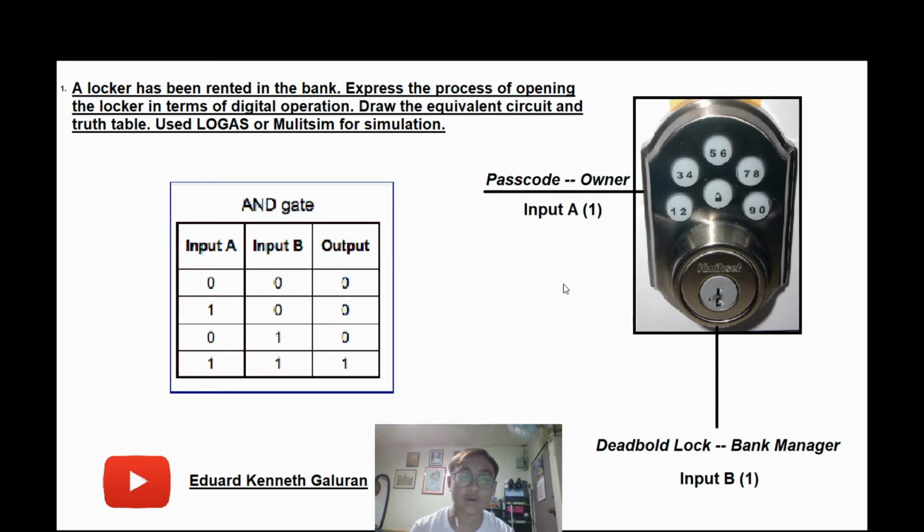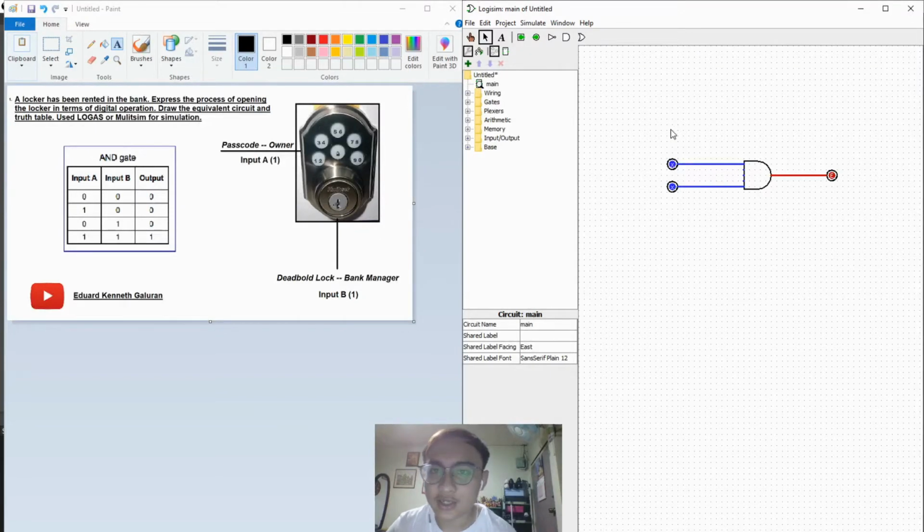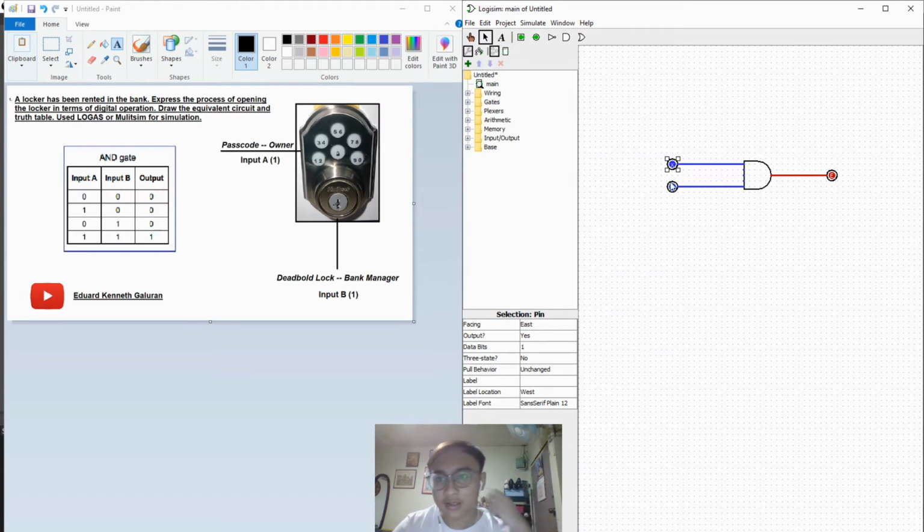Now I will show you the logic gate using Logisim. So, here we are in the Logisim application, in the simulator, and it is ready. Here is the AND gate with 2 inputs and our output. Input A is the passcode, and input B is the deadbolt lock, which needs the key. Input A is 0, meaning you do not have it, and you also do not have the key of the deadbolt lock.